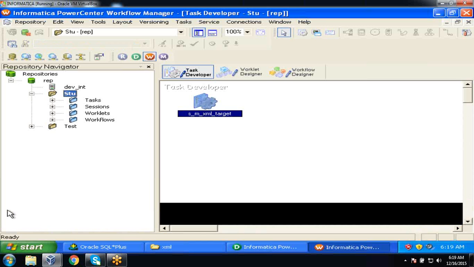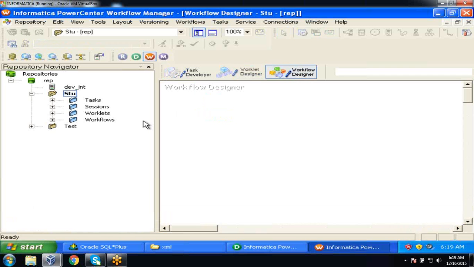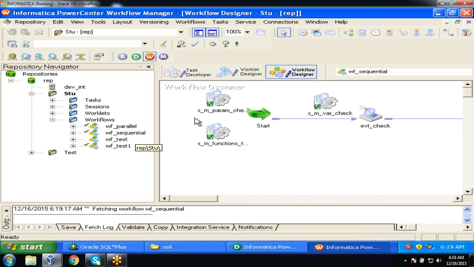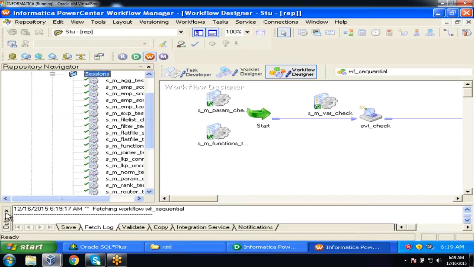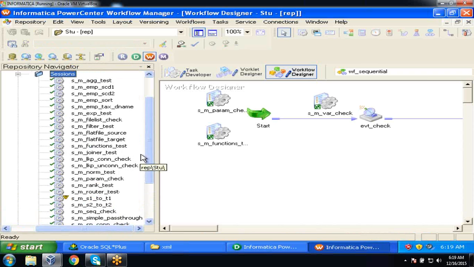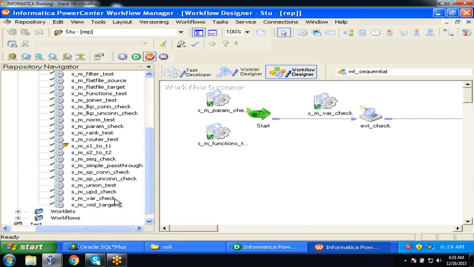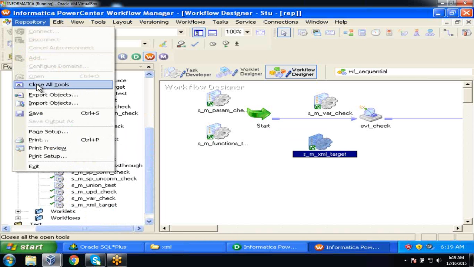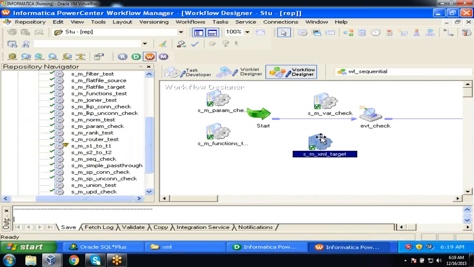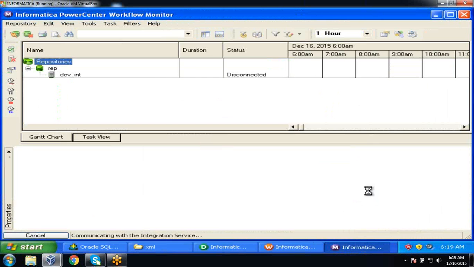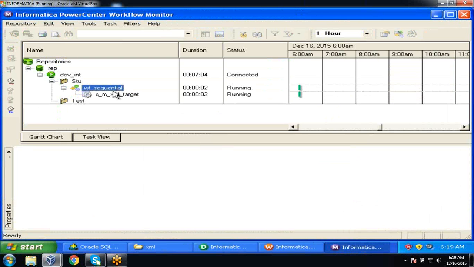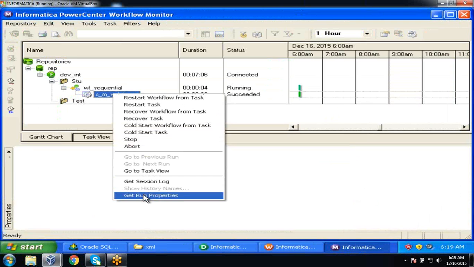Third step is creation of a workflow, or use the existing workflow. Drag the workflow, expand the sessions folder, select your session and drag it onto the workspace. Now save it. Select your session, right click, there is an option Get Run Properties.